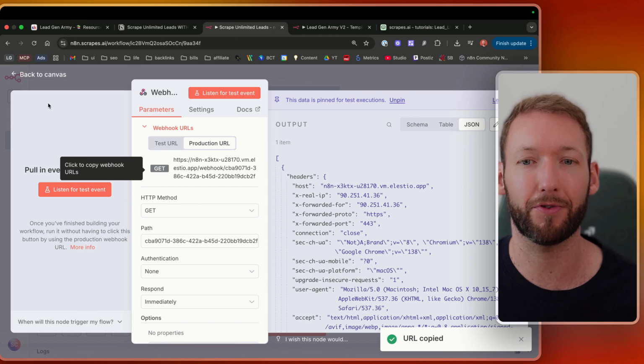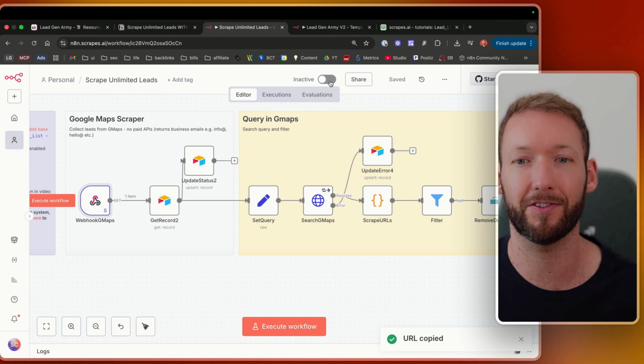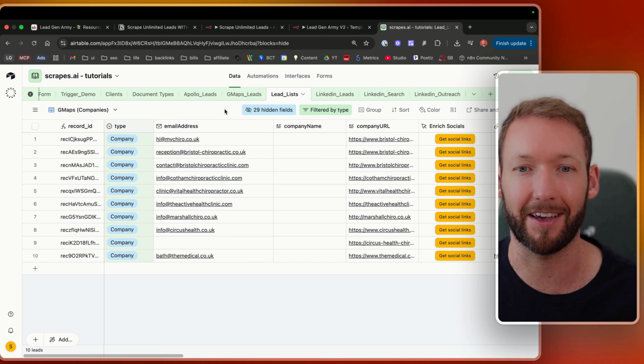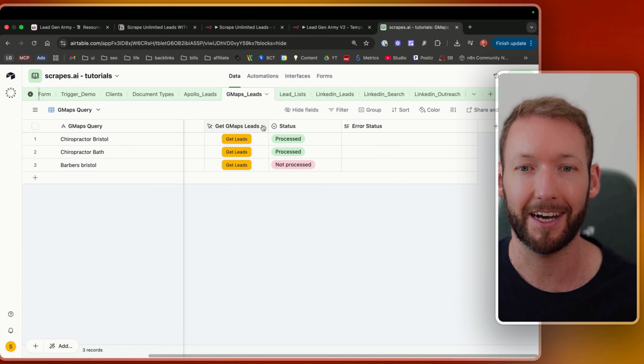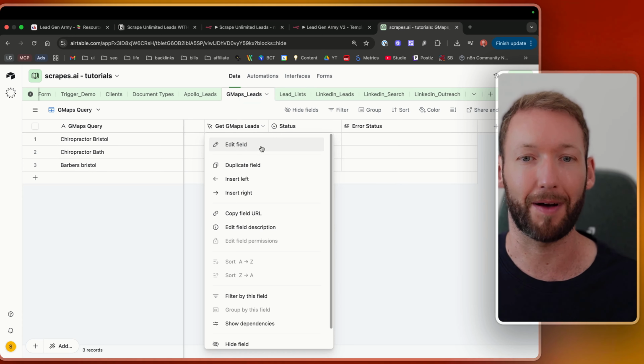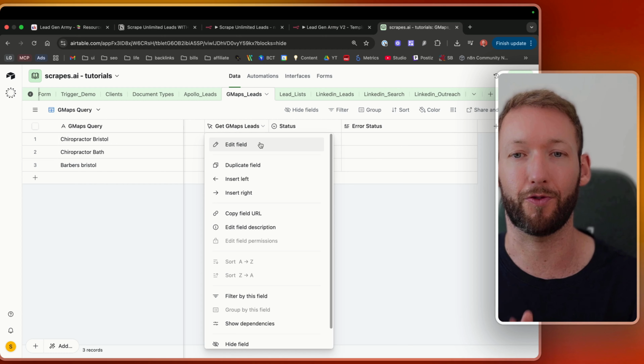We're going to copy that production URL, go back to the canvas, and make sure that our workflow is active up here. And if we go into our Airtable, we're going to go to Google Maps leads. And inside the button here, we just need to set it up so it sends data of this Google Maps query to our Airtable webhook, to the n8n webhook.